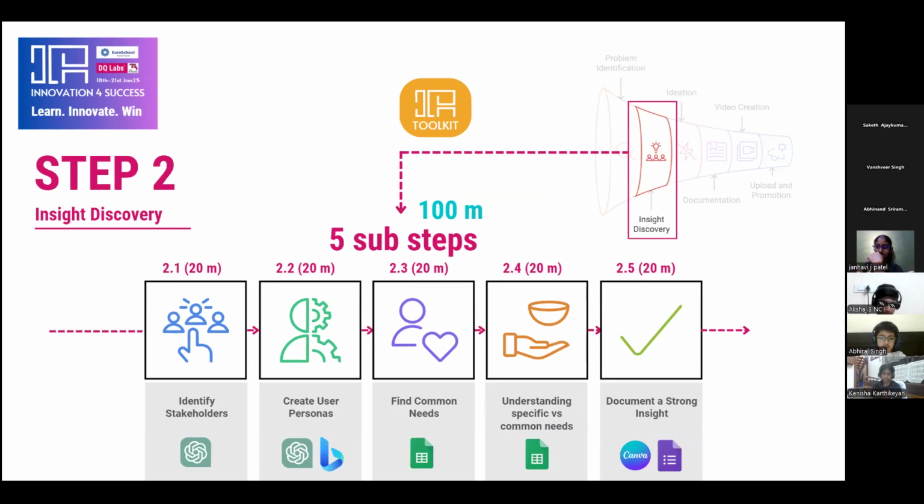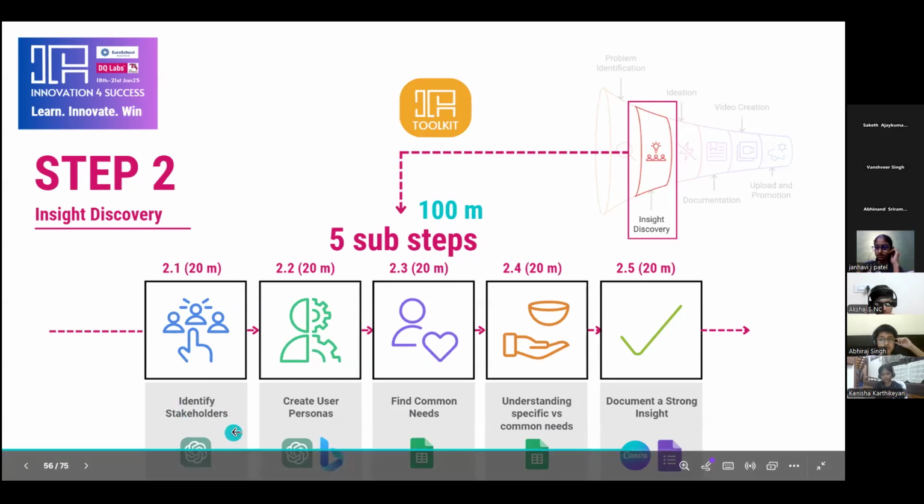So what do I mean by insight? It's just a deeper understanding that you can have of the problem. And this is something that will help you find the solution as well. Let's see how we can do that. There are five sub-steps to this second step. The first one is to identify the stakeholders.